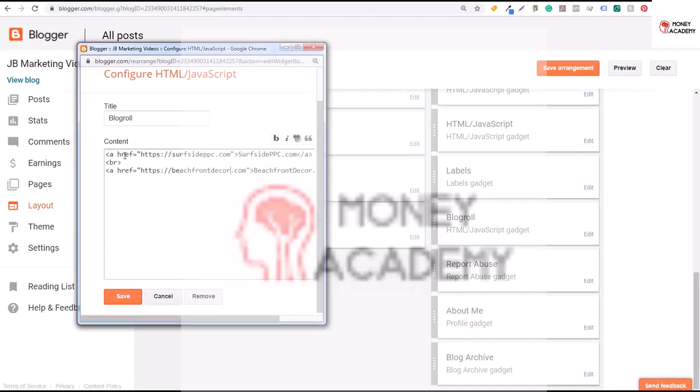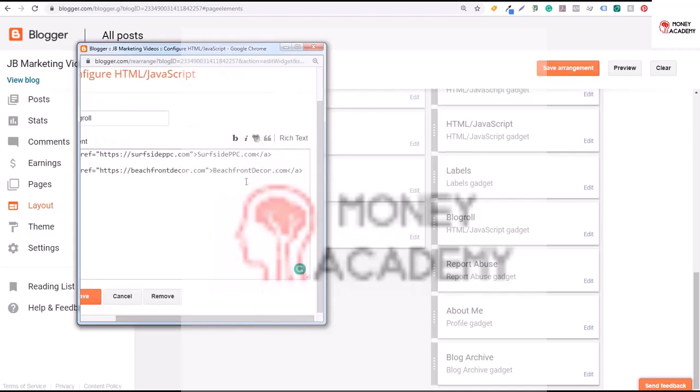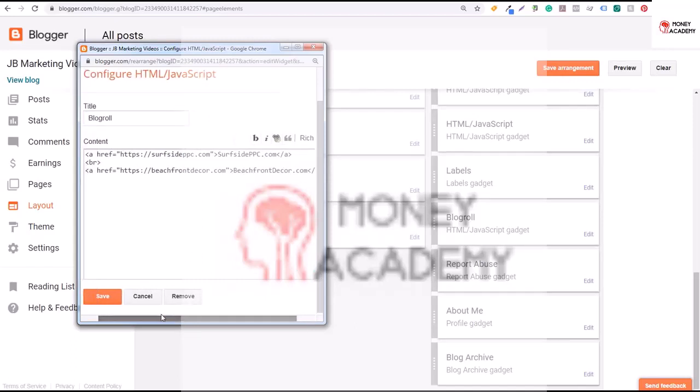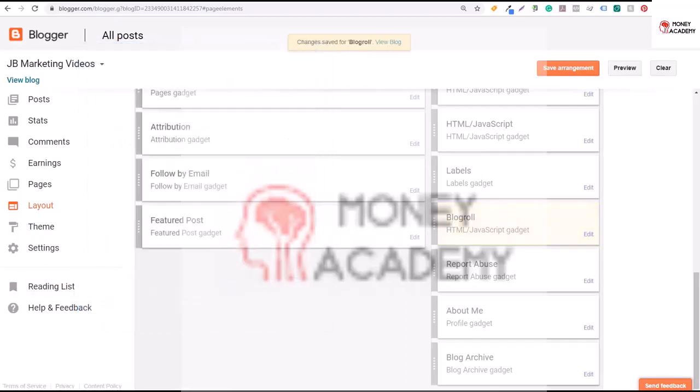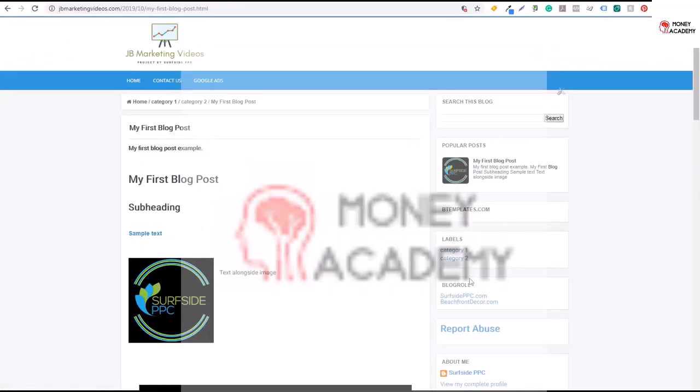Okay, so we want to set our A targets here. So we're sending traffic to surfsideppc.com. We're just linking off to that page and to beachfrontdecor.com. And we're going to set a line break here so they're not showing up side by side, and we'll click on save. So now we have our blog roll saved. So we'll come over here and reload the page. Okay, so you can see our blog roll, surfsideppc.com, beachfrontdecor.com.